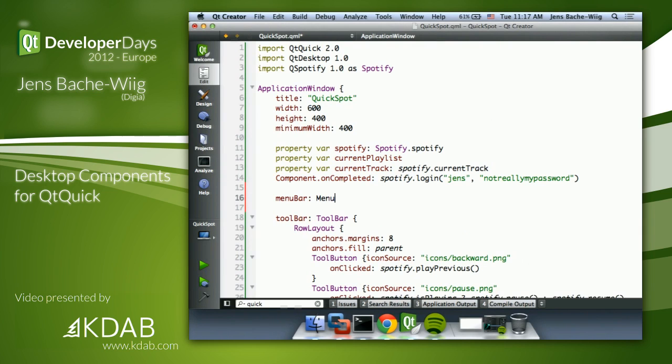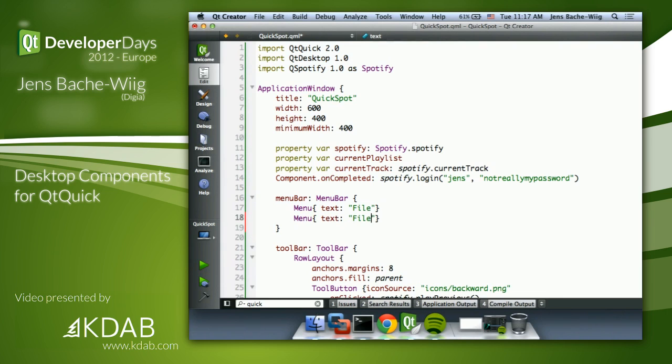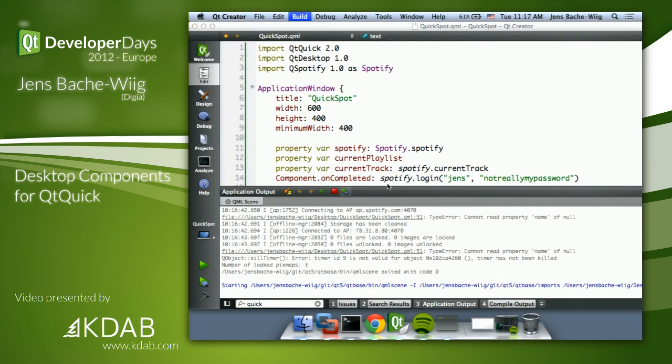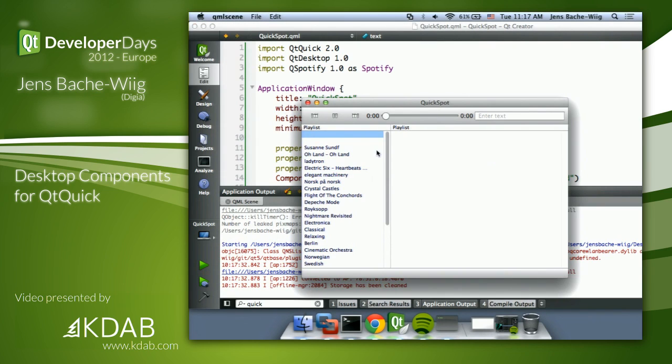Menu bar. And menu item. I think it's a menu. And we do a title. Is it text? I don't remember. File. And let's do another menu. Edit. See that? Actually, I mapped that to the wrong menu. But that's basically it. You get a native Mac menu.